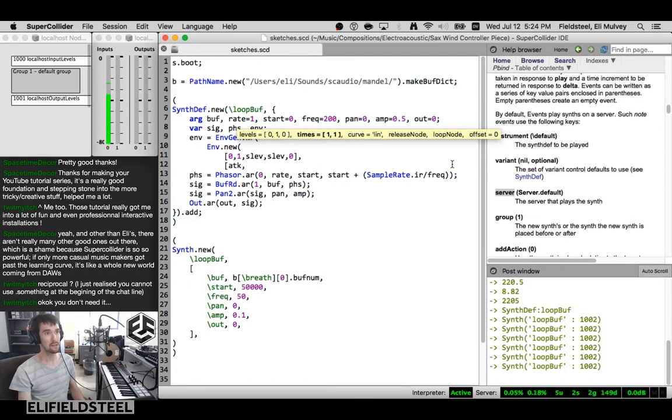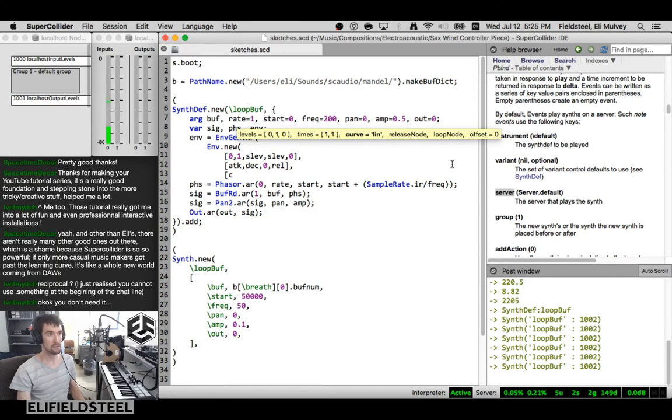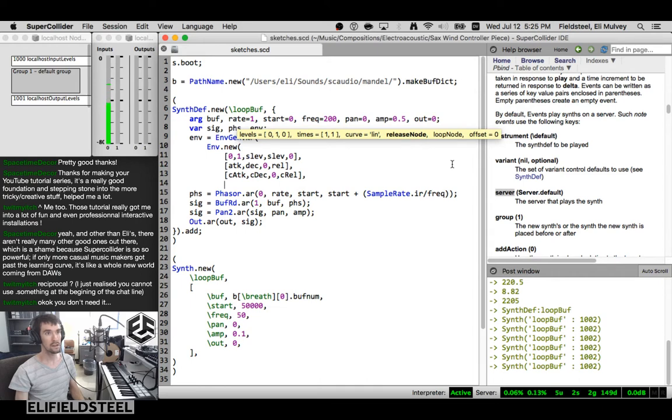And so we get an attack time, a decay time. This is going to be a sustaining envelope, so the amount of time spent between these two points doesn't actually matter. Setting it to 0 means it's just one control cycle, I think. And then an attack curve, a decay curve, release curve, and then a release node. This is which item in this array where you want to sustain. So 0, 1, 2, 3. I want to sustain here as long as the gate is open.